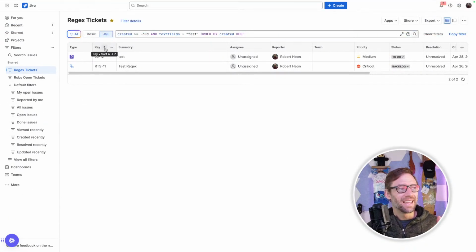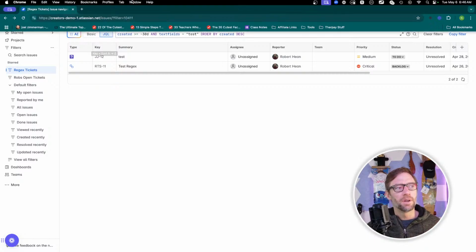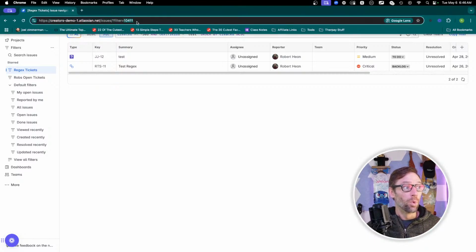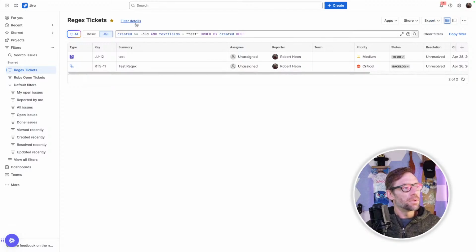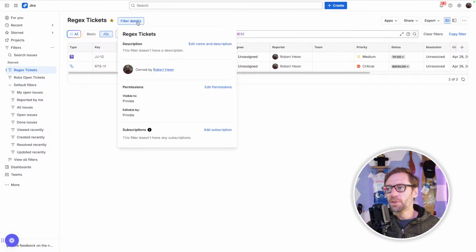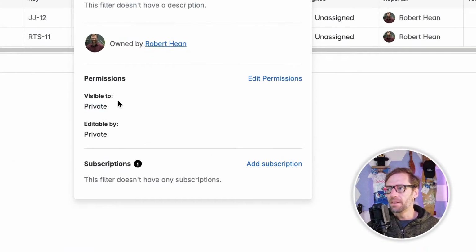And the numbering starts at 10,000. So you can have up to 100,000 saved filters before it has to go up one more. Now, to share this filter, I can click on Filter Details, and I can see under the permissions, right now it's private. This is why if I share it with someone, they're going to get that error. No one else can see it.